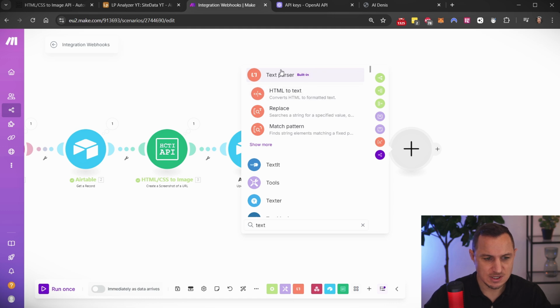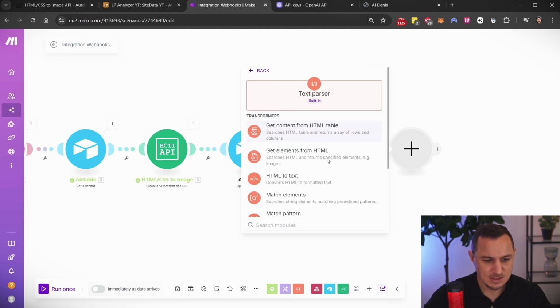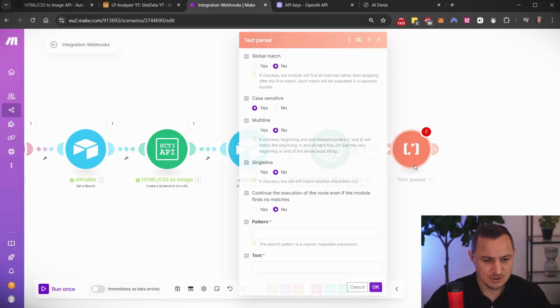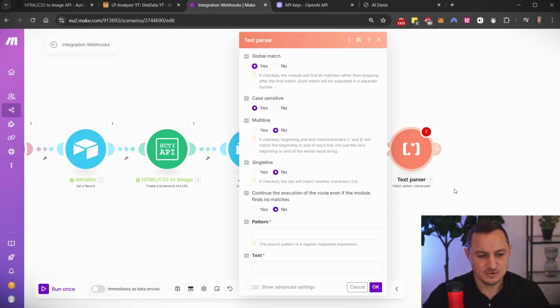So here we're going to say text parser, and I'm going to use match pattern advanced. So this match pattern advanced, that's where I'm just going to add a pattern in. So I'm going to say I want to have global match. So this will find all matches rather than stopping after the first match. So what this text parser does is it uses something called regular expressions or regex, and then it just takes portions of the text that fit the regular expression pattern that you use.